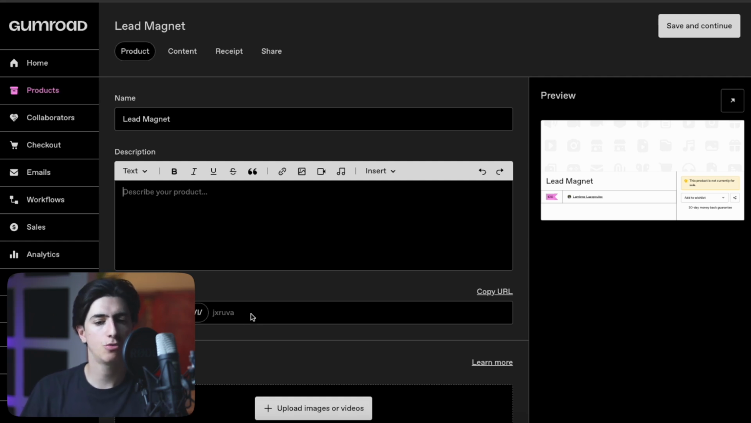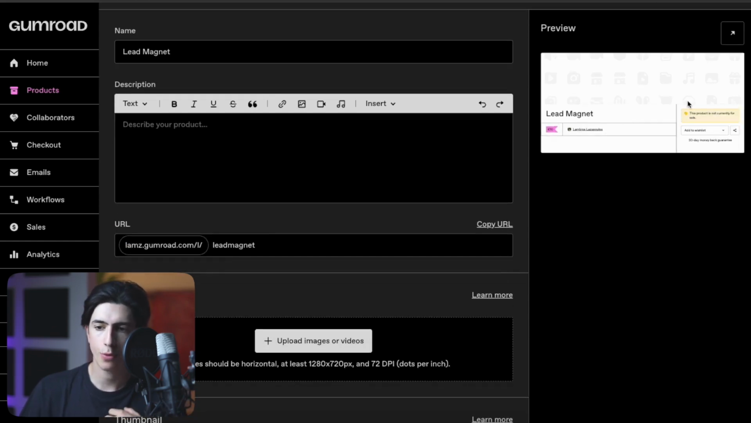Then you can have a custom URL. So let's say, for example, that this URL could be lams.gumroad.com/leadmagnet. And of course, this shouldn't be the name of your product. I'm just giving you some examples here, right? After that, and by the way, you can see the small preview here. I can write the description of my product, and whatever I do here, you can see on the preview tab right here.